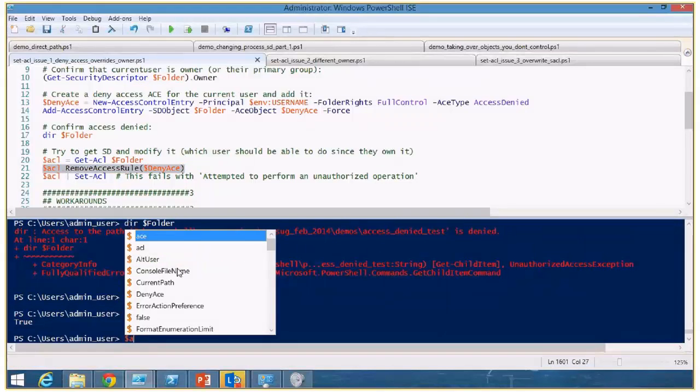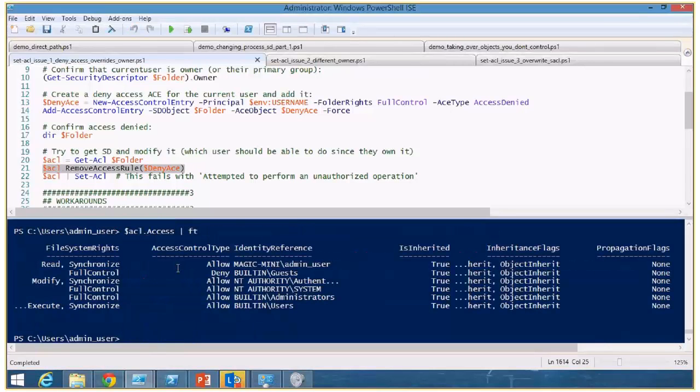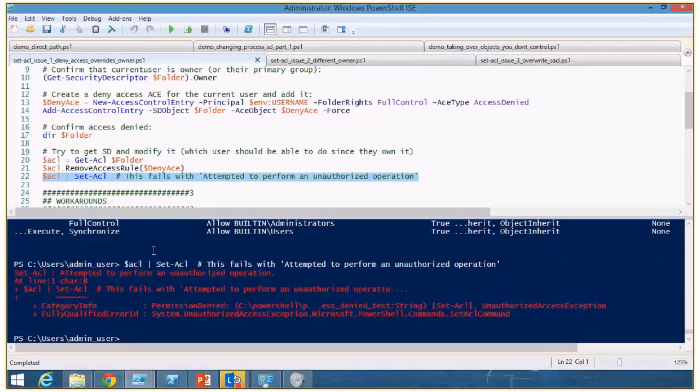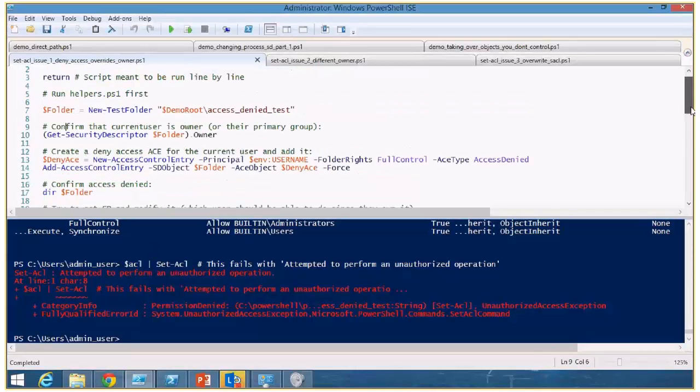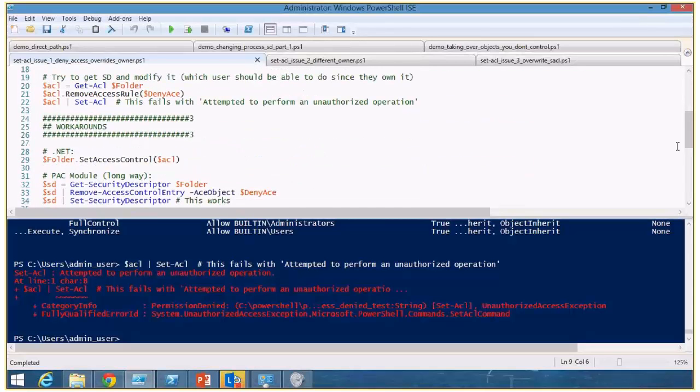You look at the in-memory security descriptor. You'll see that the deny for the username is gone. Then you try to set the ACL. So that should have worked, but you get attempted to perform an unauthorized operation. There is already a connect bug on this. The link was up here at the top. And I do plan to release all these. We'll put these on the website if anybody wants to walk through them.